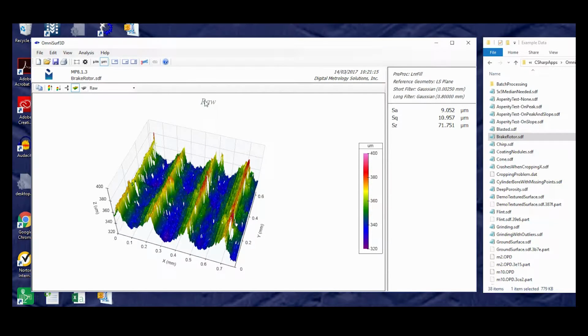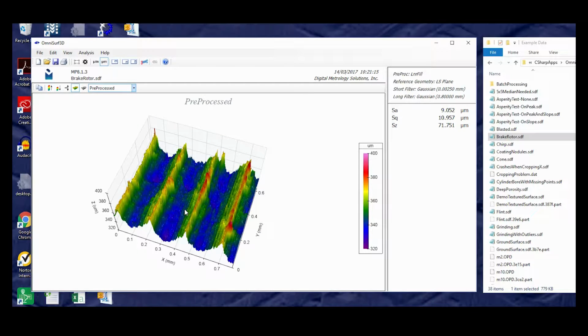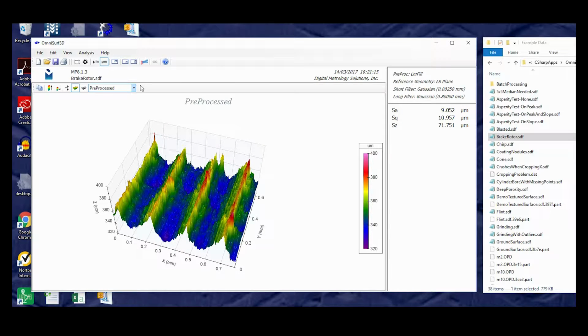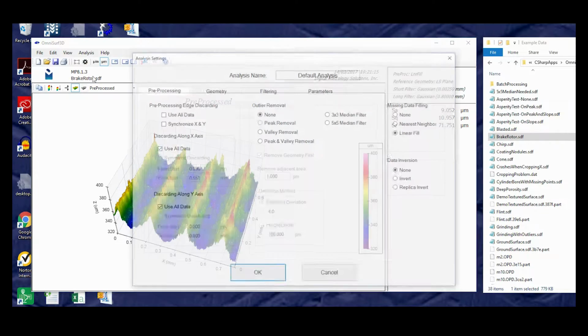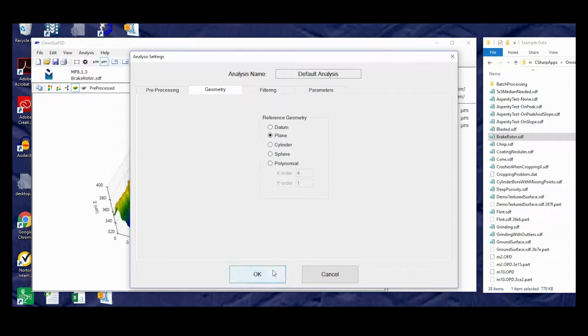Now, I am currently looking at the raw data. So let's go here to our plot selector and choose preprocessed. The preprocessed data had the fill applied. In fact, it records on the screen what we've done. We've done preprocessing of a linear fill right now. So we took the raw data, we preprocessed it via the settings menu. Preprocessing gives us other options for removing outliers, for inverting the data, perhaps if we've got a replica surface. But let's move on to geometry now.